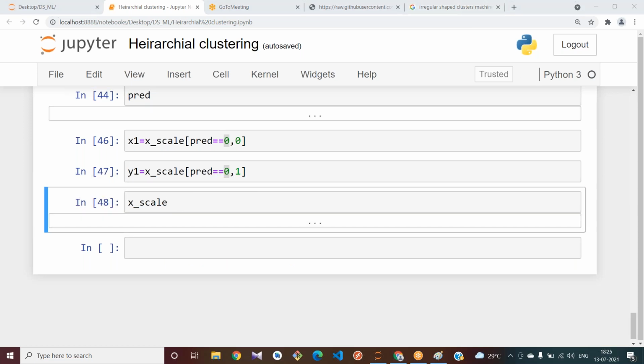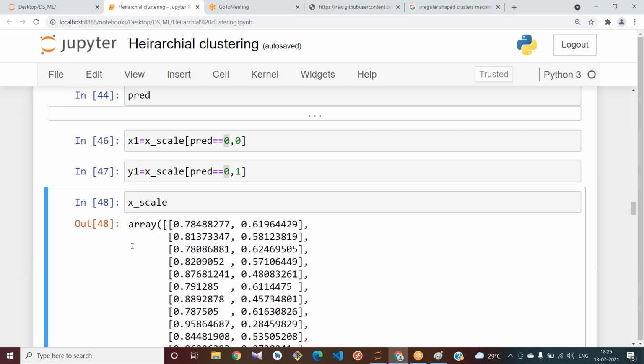Somebody is asking one question. X underscore, you may take from the array or you may take from the data frame. Yesterday we have taken from the data frame, no? You took the data from the data frame and tried to plot the data. Today I am trying to take from the array, so that you will be comfortable taking the data from both the array and the data frame.